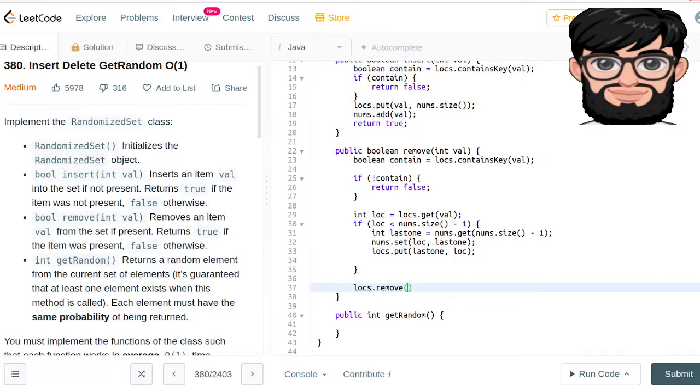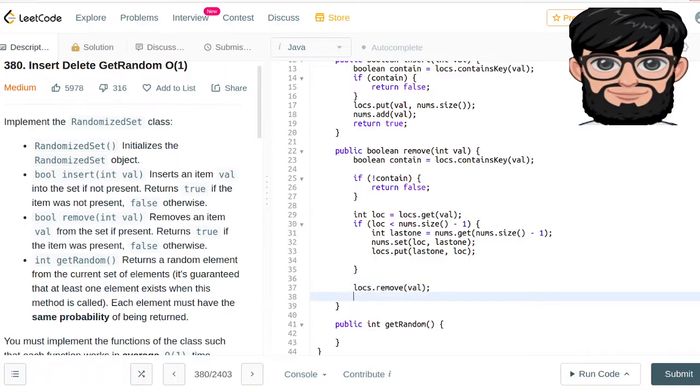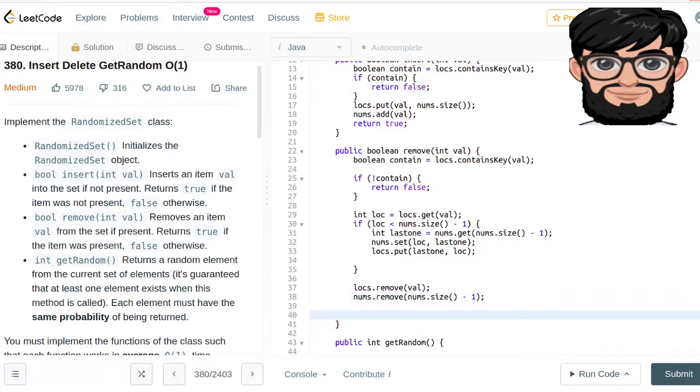Then we're gonna be removing it from the locations first, and then we're gonna be removing it from the nums at index nums dot size minus 1. So we're gonna be removing the last element of the nums, which has to be the one we just updated. Okay, and then we can return true.